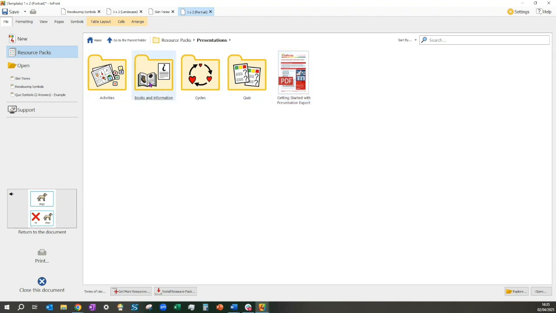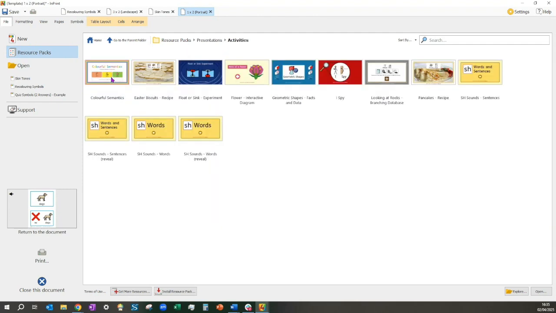And we always suggest when you're having a look at presentations for the first time that you go into one of the pre-made ones. So different activities here. So you've got the interactive diagram for parts of a flower, floating and sinking experiment, recipe for making biscuits and colourful semantics ones there, different shapes.